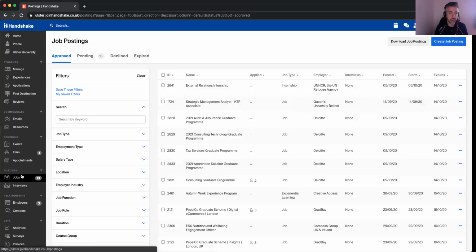You see here you have a few tabs at the top. You've got approved, and you will have access to all job types in Handshake, not just placements. So here you have approved vacancies. Then you have pending, which are pre-approval, declined, and any jobs that have expired.